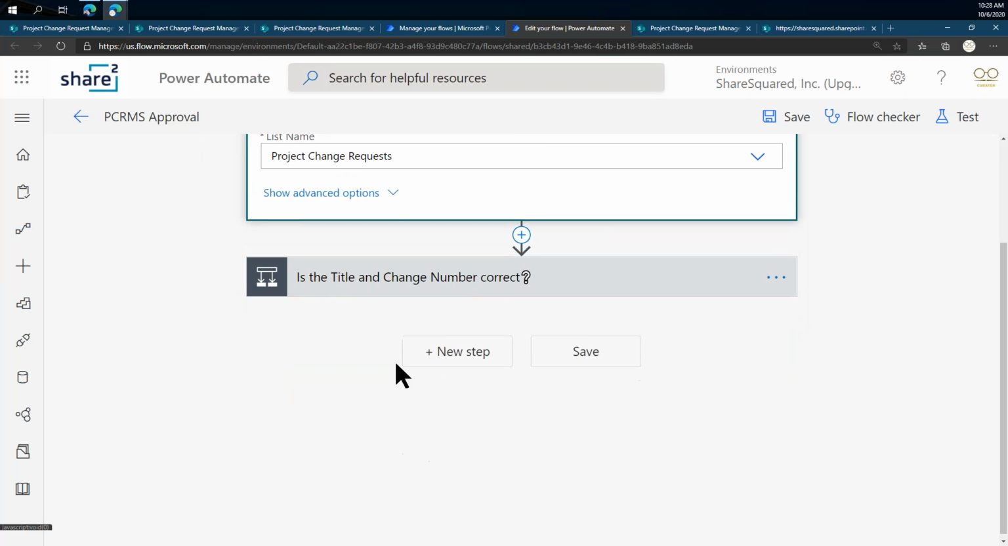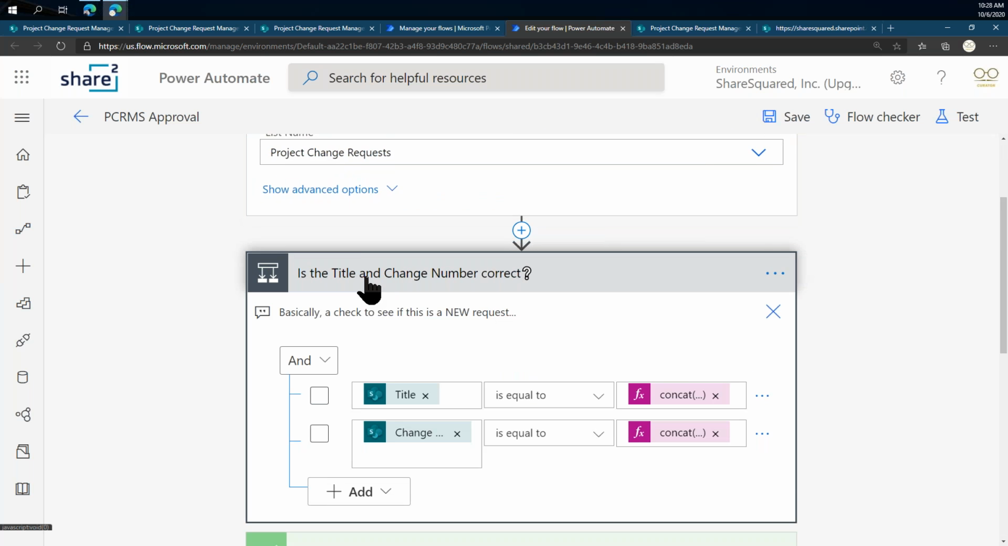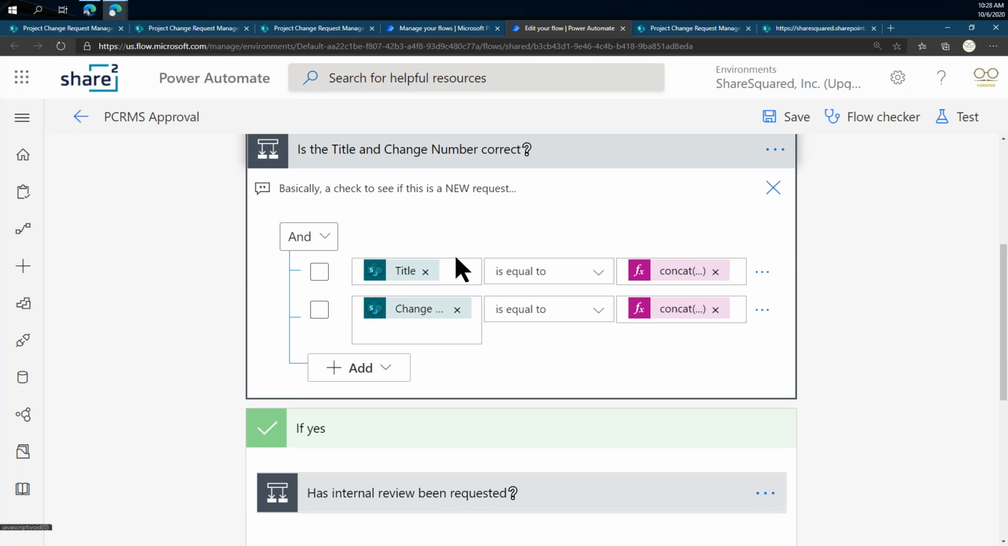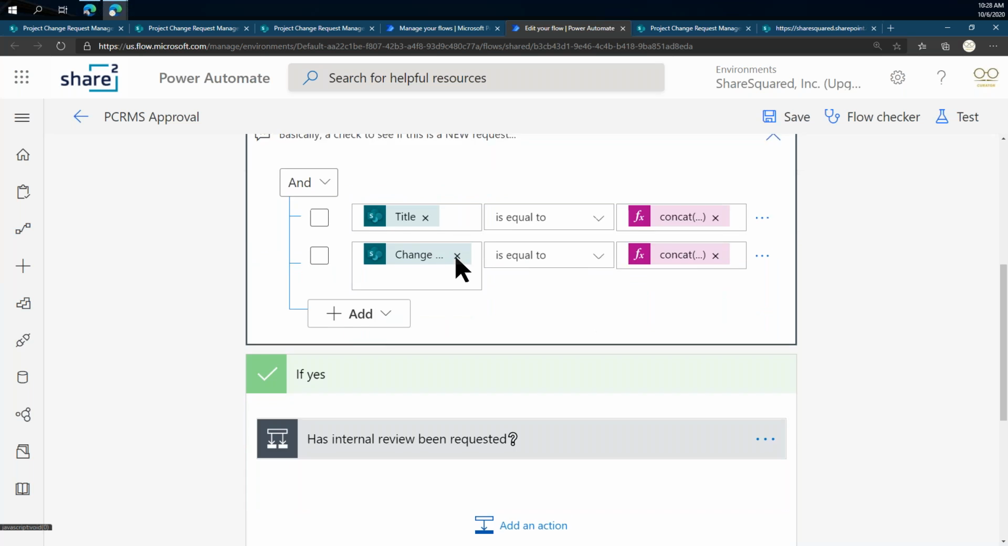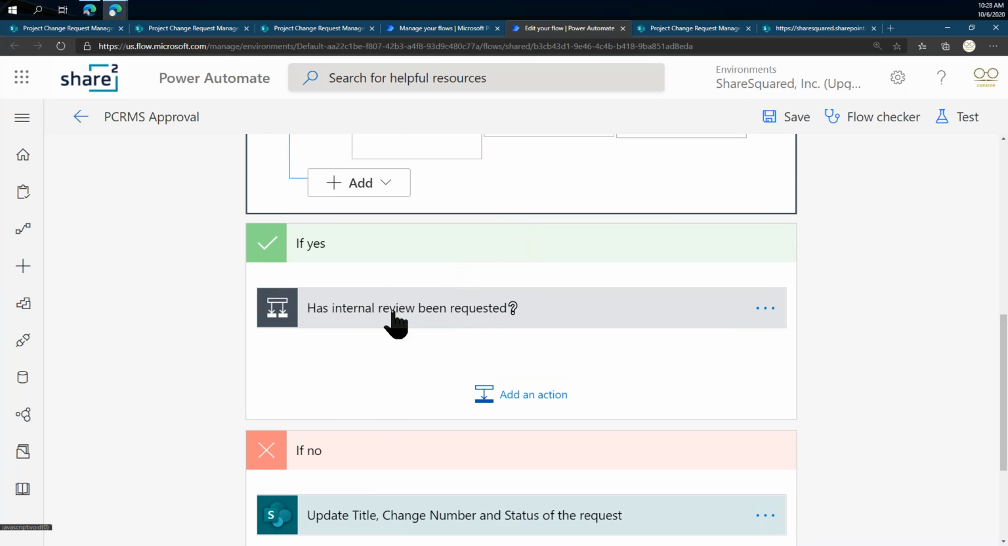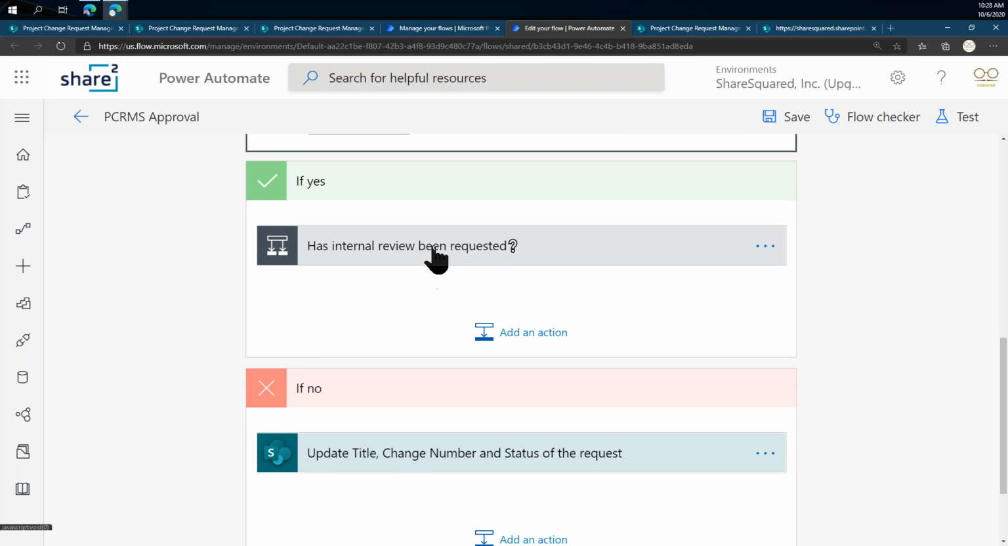We're going to check to see if the title and change number matches our prescribed format. That's one of the ways that we tell if it's a new item versus an existing item. If it already matches, then we check to see if it's ready to submit for internal review. If not, we update it.